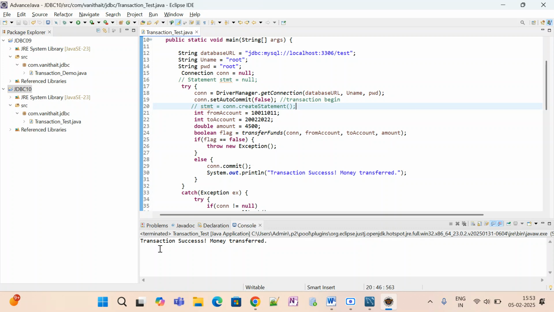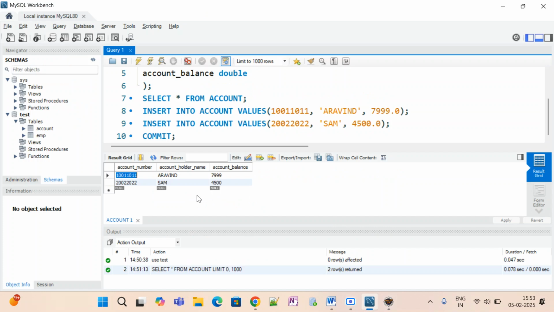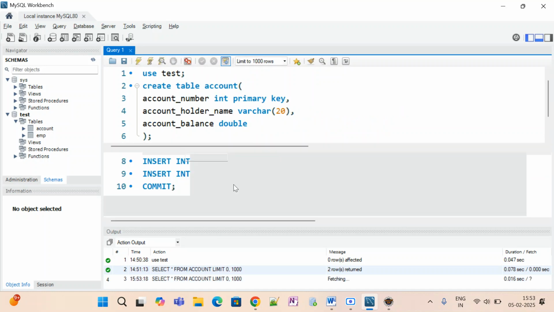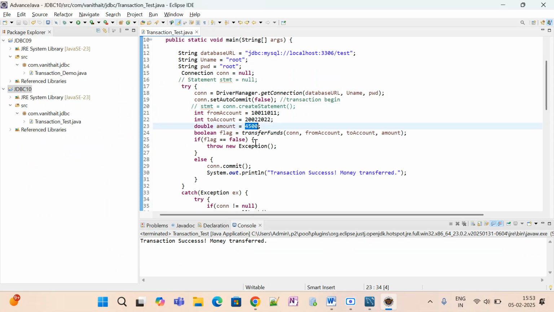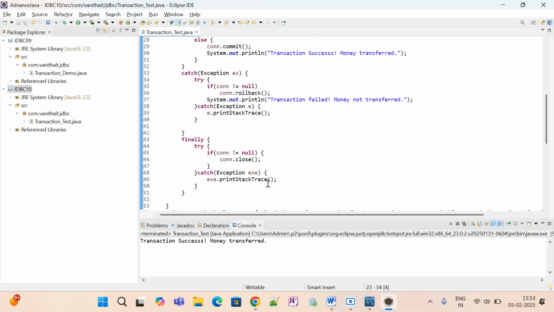Now you can go and check in the workbench. Now look at the current data. Here it is not refreshed. Let me just execute, select star from the account. I'll just execute it. Okay, I have executed. Now you can see what is Arvind's account. I told you, right, 3499. And what is Sam's account? 9000. So whatever changes we have made, how much amount have I transferred? I have transferred 4500 from Arvind's account to whose account? Sam's account.